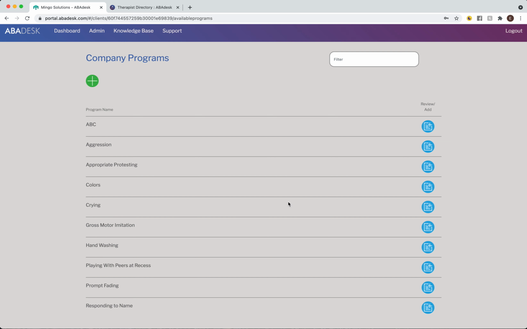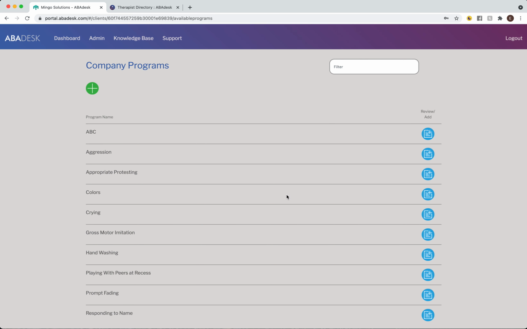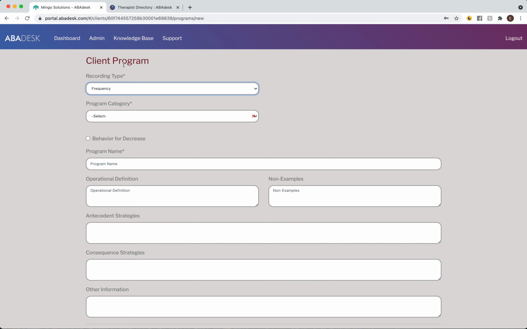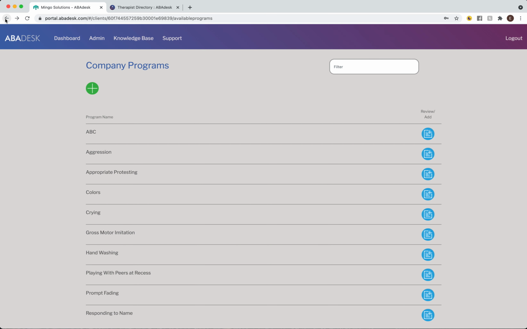Otherwise, if we wanted to create something special just for this client, like that talking way too much about dinosaurs behavior, right, we would just hit the plus again, and they get their very own form. Same forms you saw before, they're just client specific. Again, if you want to reuse a program, go back and add it as a company program first.